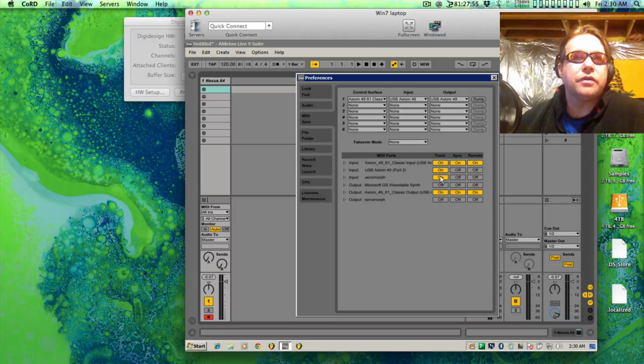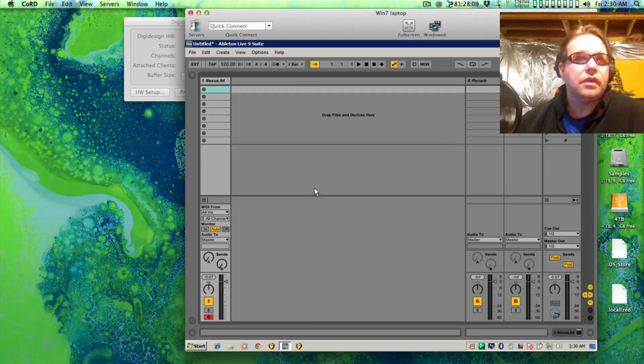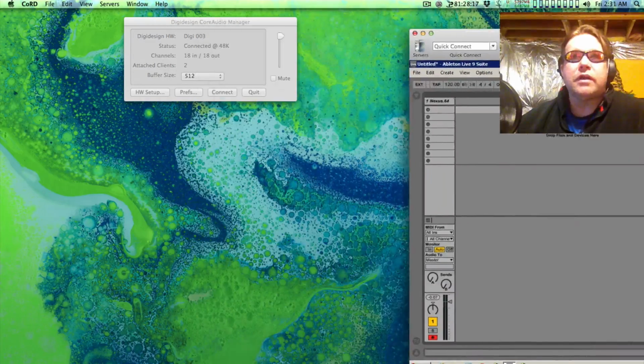And I just make sure the yellow's checked for that one. You'll see an output, but I'm not sending MIDI out. I'm just sending MIDI in. This is going to be my slave computer. And that's it. Just make sure that's connected. Boom, done. Okay, and then you make sure you check whatever plugin you're using on your Ableton. So we'll go ahead and move that out of the way for right now.